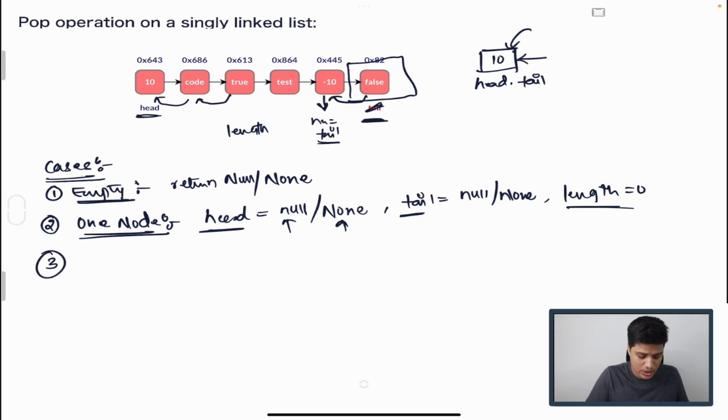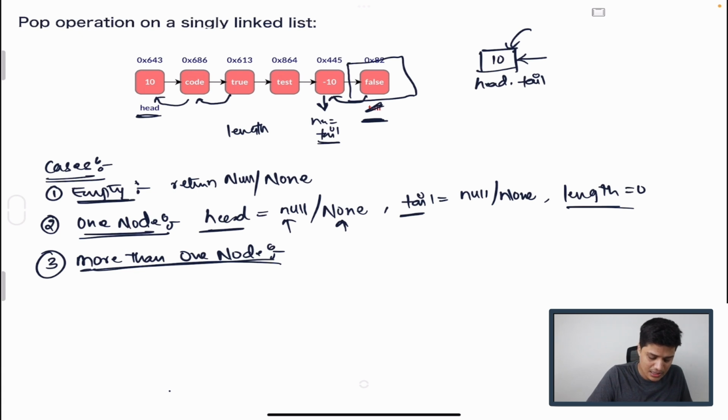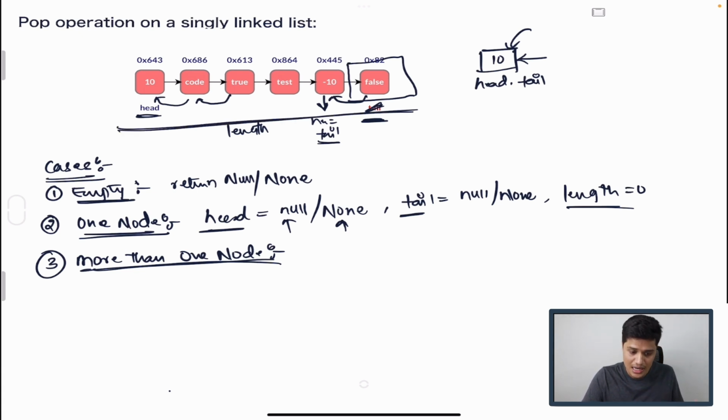And the third scenario is obviously we have more than one node. So if we have more than one node, this is the classic example, right? So in that case, head will be somewhere and tail node will be somewhere.